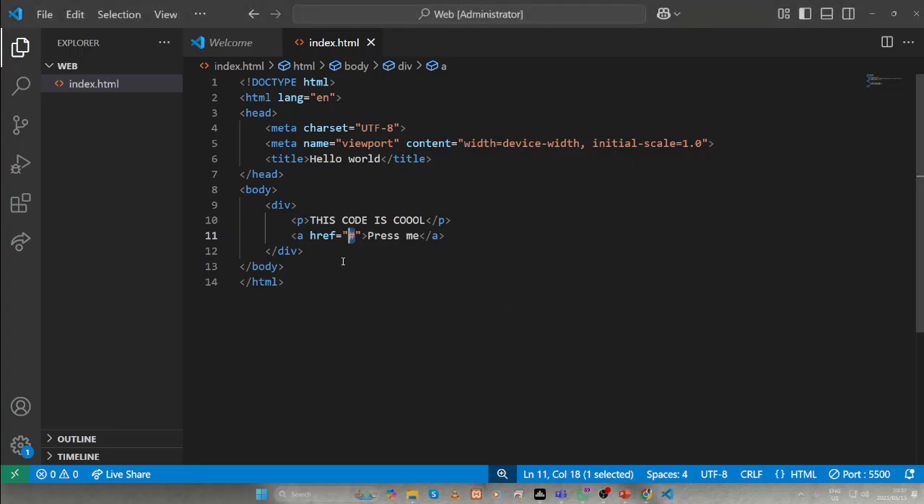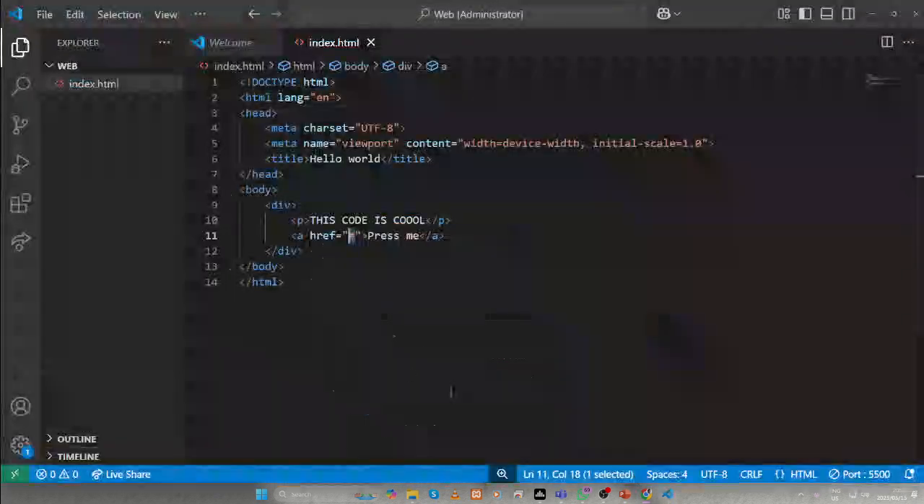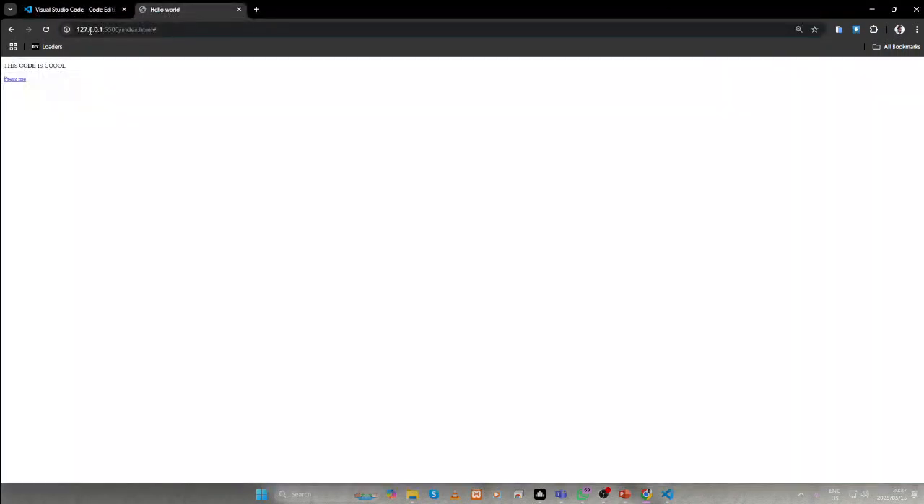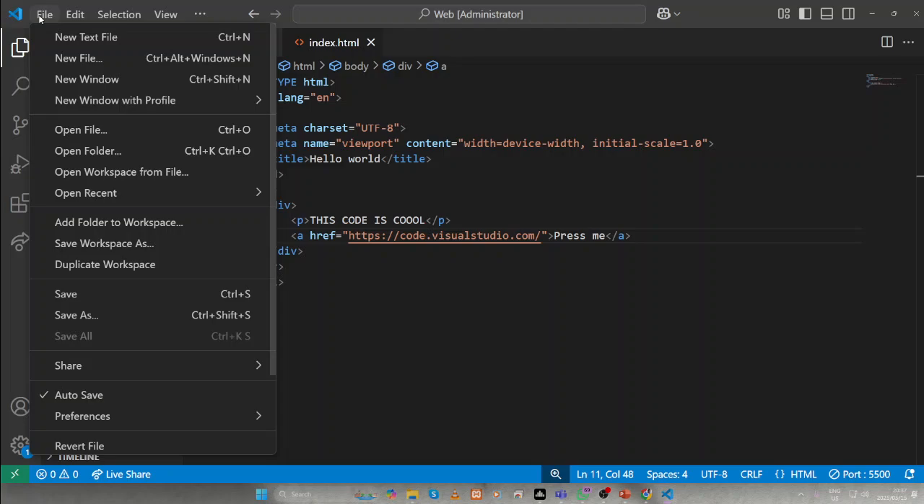Okay, so we can just copy the link to Visual Studio Code and then paste it in our href and leave it like that. And then once we go back to the press me and reload again. Oh, by the way, if your thing is not updating or showing up, just make sure you go to file and make sure that autosave is activated.